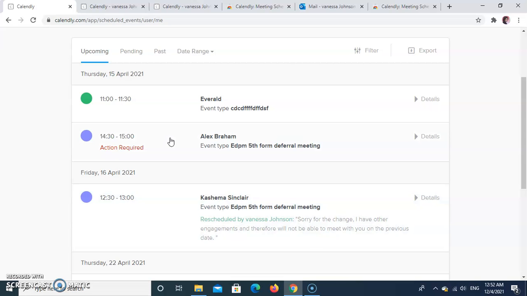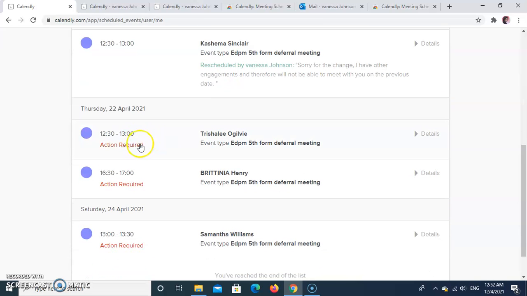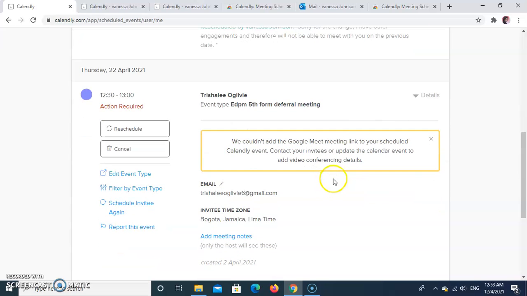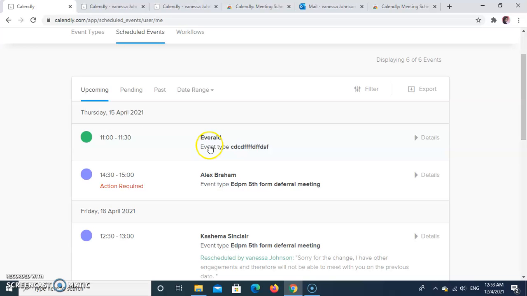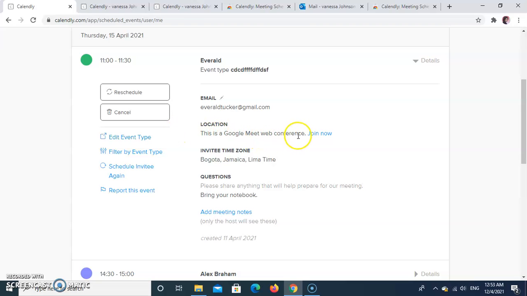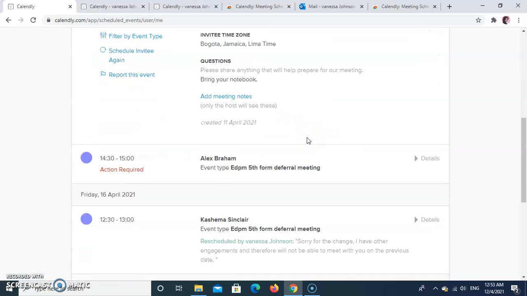Notice also, look at this one, because I did this previously whenever I had the Google Chrome extension. It says here, could not add the Google Meeting link, schedule calendar event, because I was unable to get it as I never had the Google extension. So when I got the extension, notice the meeting link. If I click on this one, the meeting link automatically comes. Once I click join, I can just automatically join the meeting, and my invitee will also receive the same link and join the meeting.